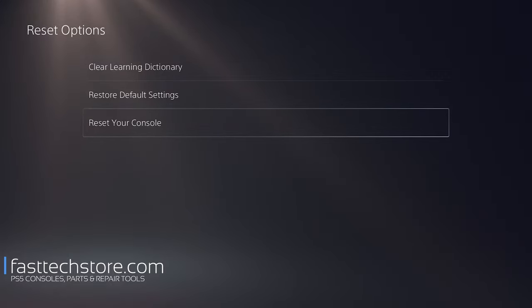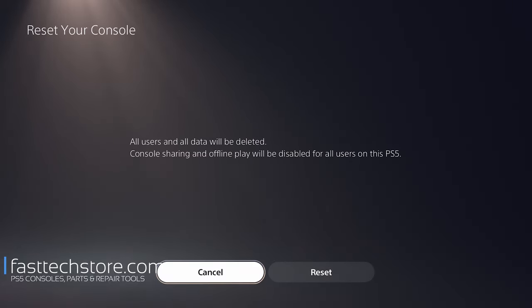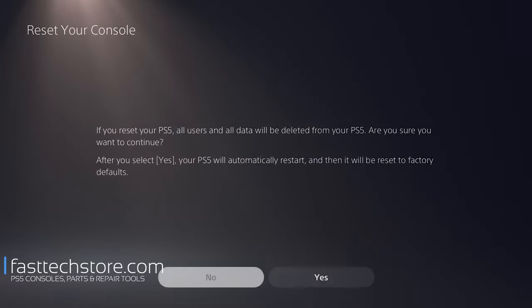Now, before you do this, you should know that everything on your PS5 is going to be wiped, including your user data. Anything that's on the system is going to be wiped. It's going to be like the system was when it came out of the factory. So before you do that, please be aware of that. You're going to get a warning message that says all users and data will be deleted. Console sharing and offline play will be disabled for all users on this PS5. So since I don't have any data on this PS5 that I need, this is simply a test console for our YouTube channel, I'm just going to press reset.